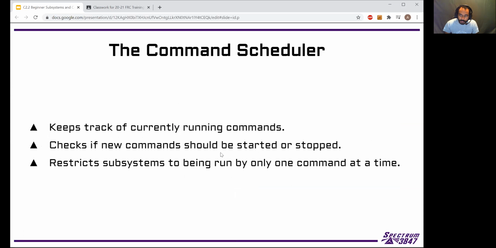It checks if new commands should be started or stopped based on the operator interface, or if some other part of our code is starting or stopping a command. And then the most important thing the scheduler does is it restricts subsystems to only being able to run one command at a time.